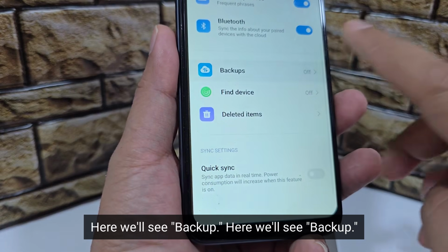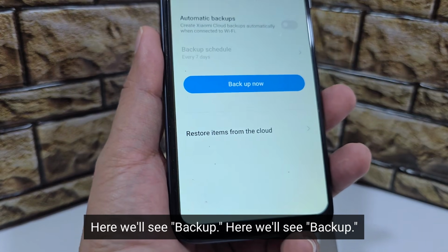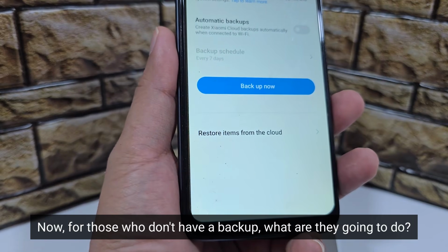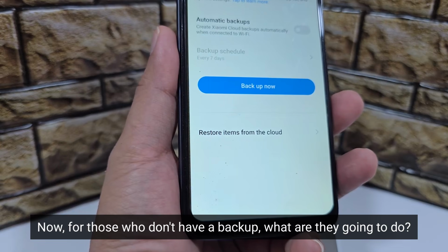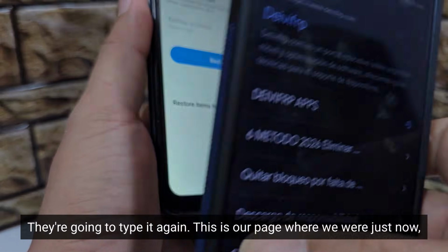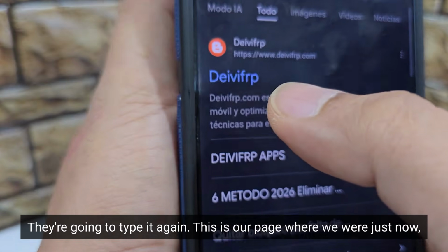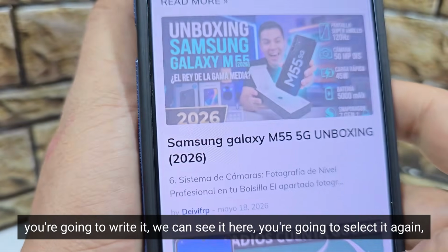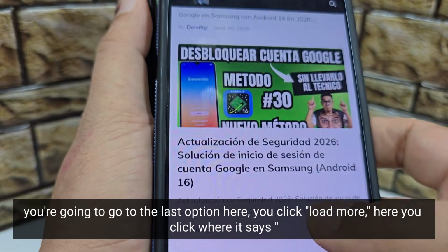Here we'll see Backup. Now, for those who don't have a backup, what are they going to do? They're going to type it again. This is our page where we were just now. You're going to write it. We can see it here. You're going to select it again. You're going to go to the last option here.